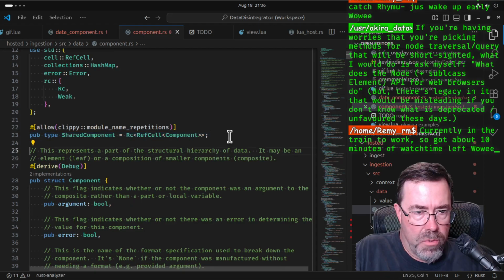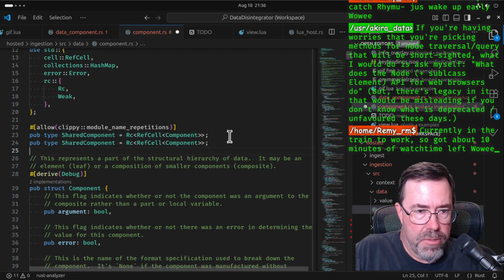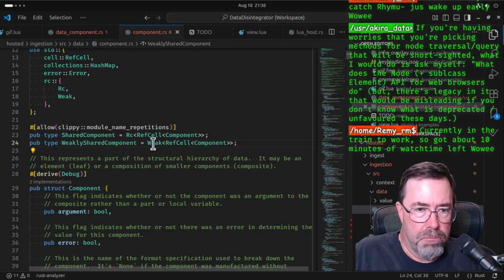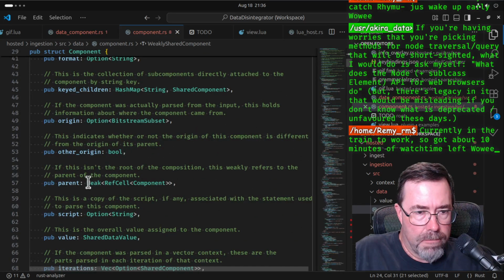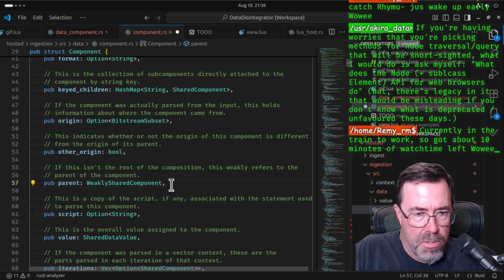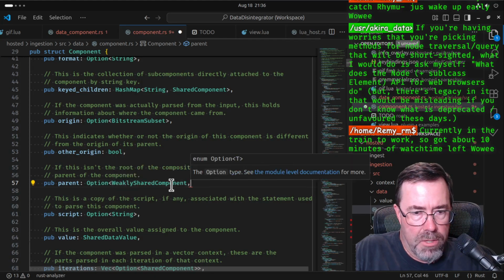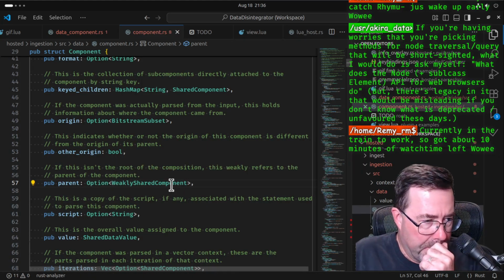Maybe I should just go ahead and make a pub type for this. Weakly shared component. Cursor in the way. And then I can be a little bit more ergonomic down here and just say that. This is optional because there might not be one.